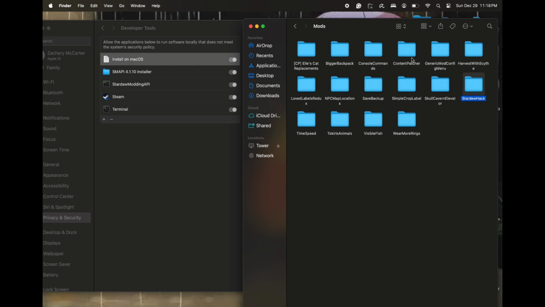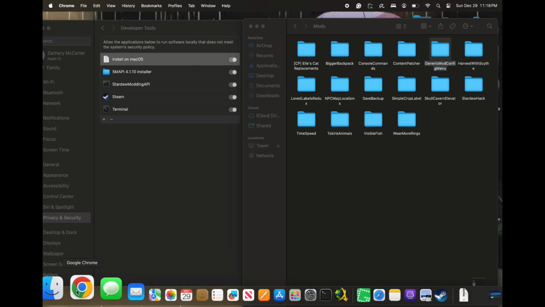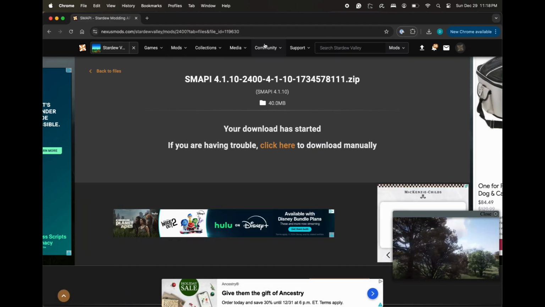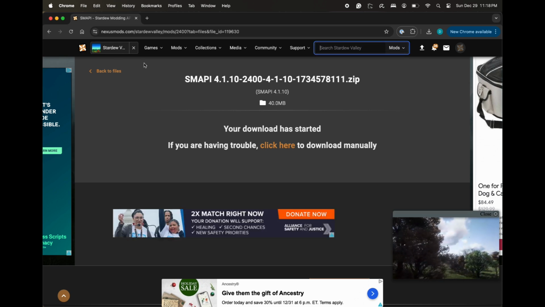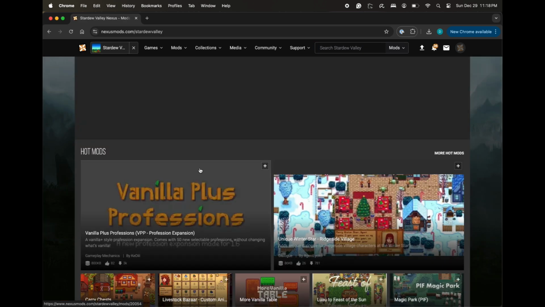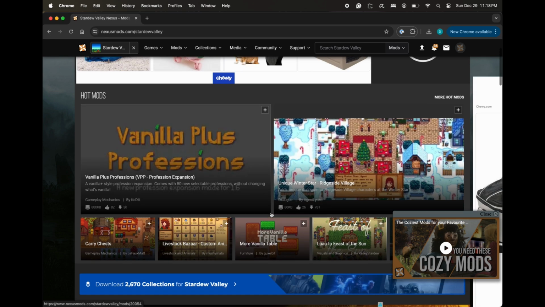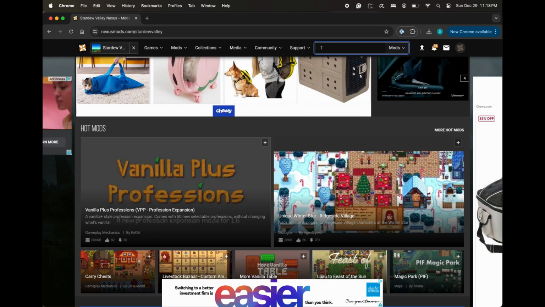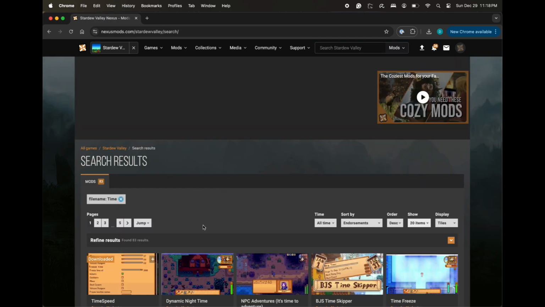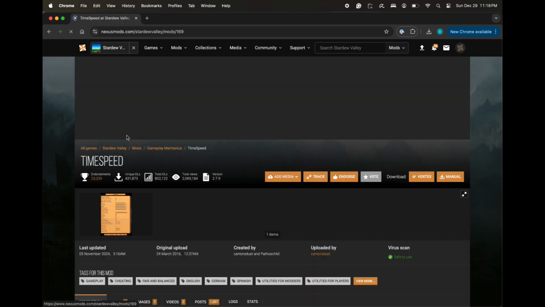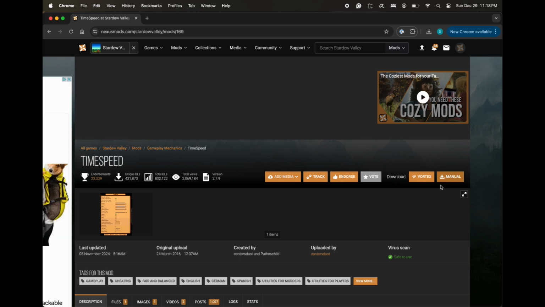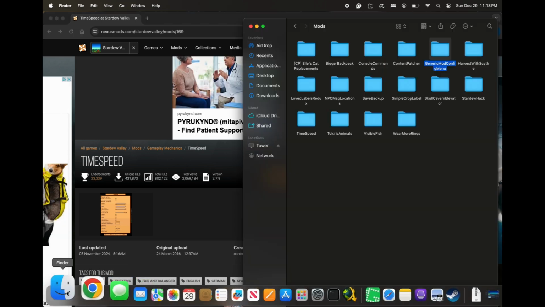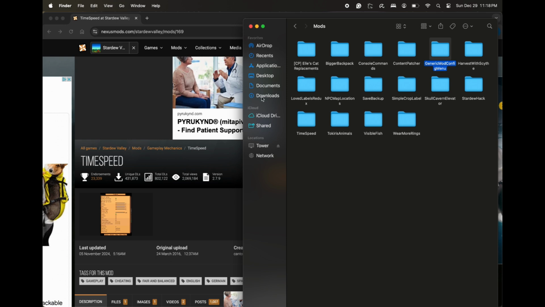mods folder. And I showed you how to do that via going to Steam, right-clicking, browse files, and so forth. You're going to pull them in there, and you can get all kinds of mods here on Nexus Mods. So whatever your heart desires. Maybe you want to do like the vanilla plus professions, adding different professions, or being able to carry chests. I use one called Time Speed. This allows you to slow down the game or speed it up or stop time entirely. They're all really great for whatever you're looking for.